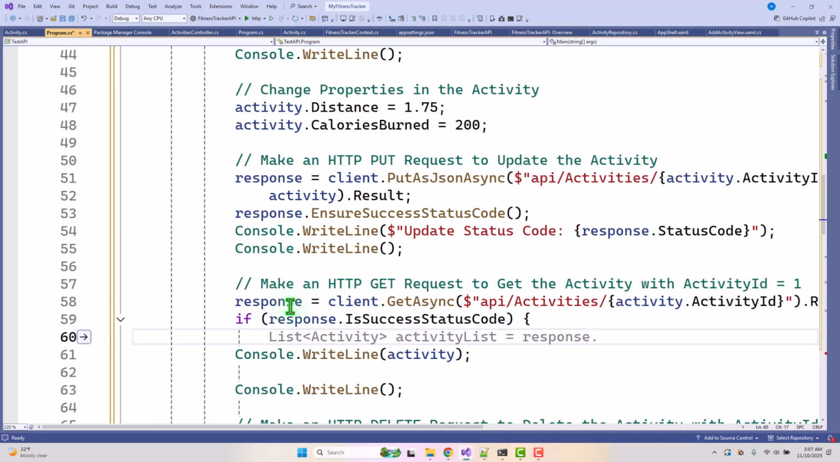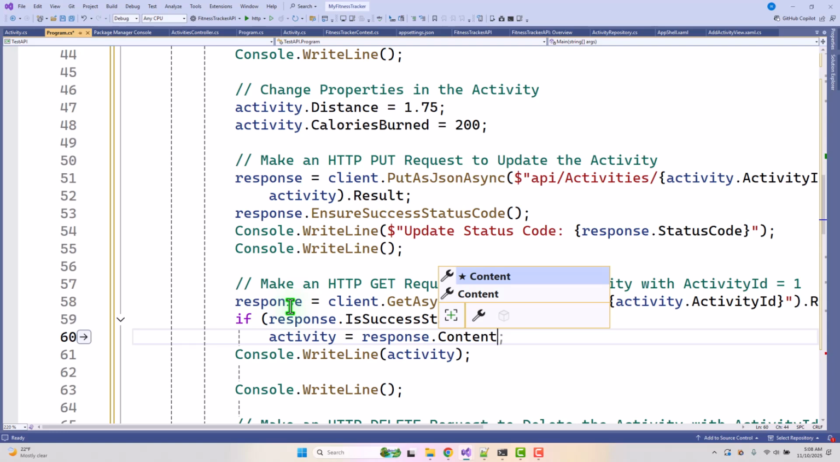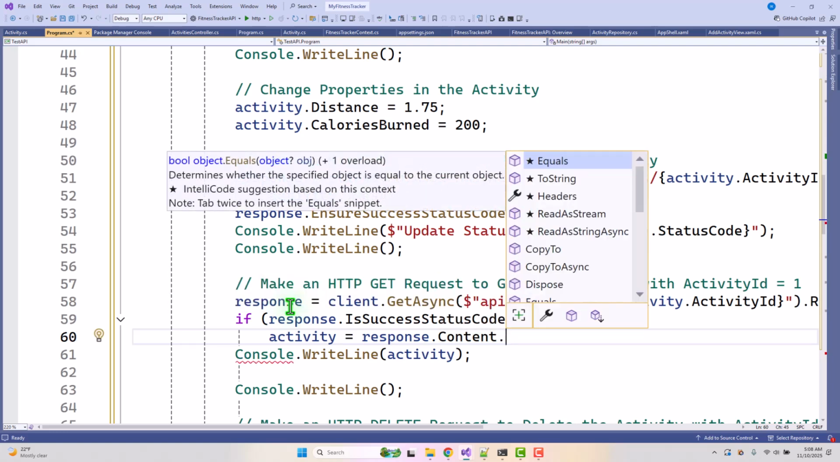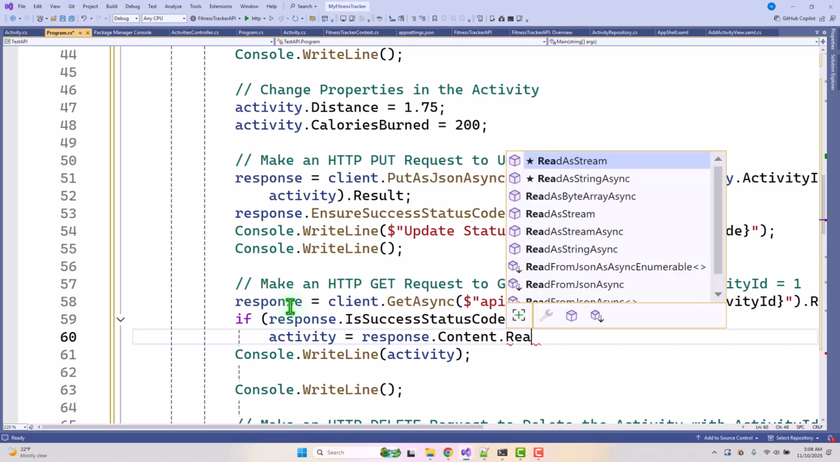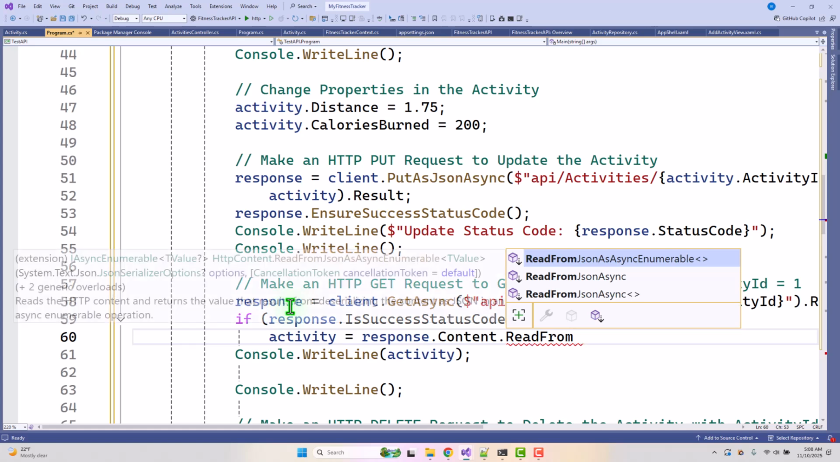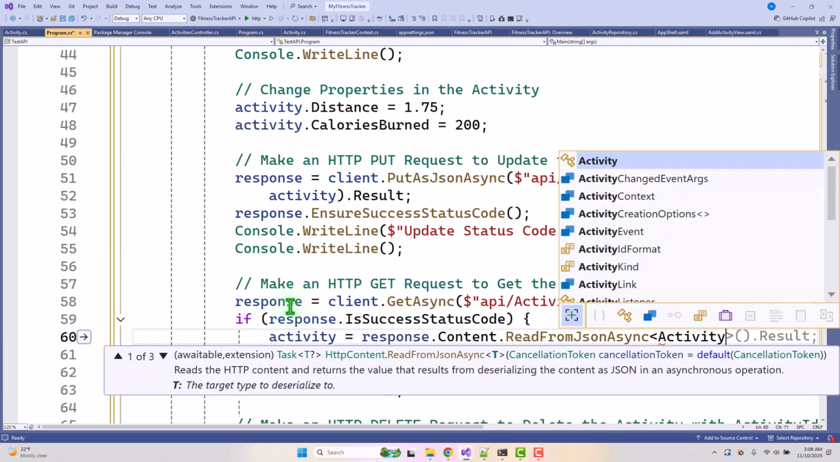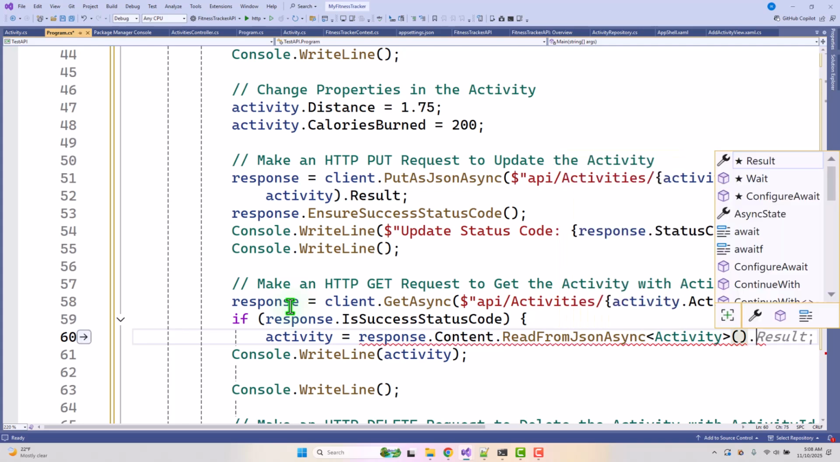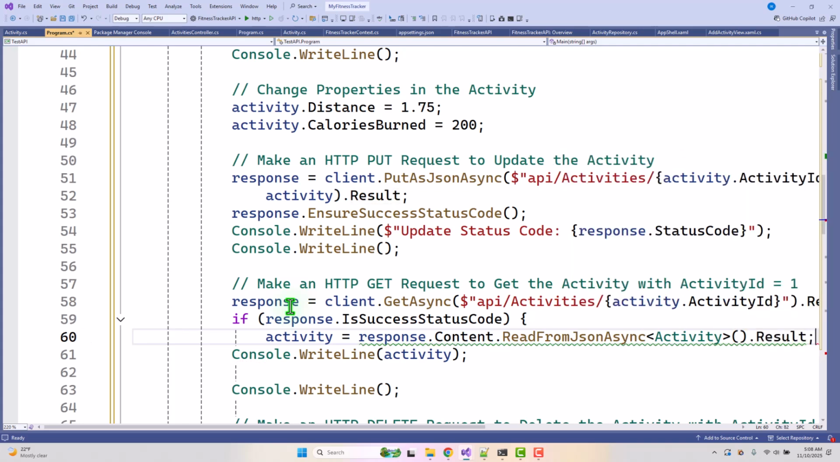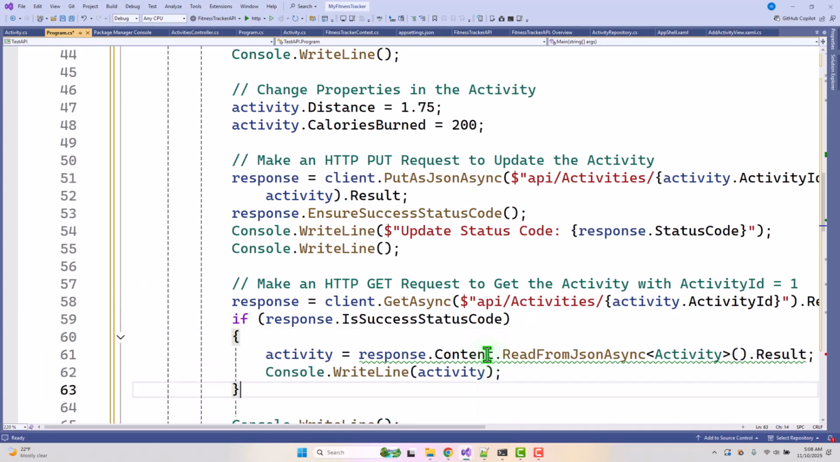And if we do, then we want to go ahead and get the activity. This time we're going to be using the response.content.ReadFromJsonAsync again. We're going to get an activity back, and then we want to get the result. So that's going to give us that activity result, and then we can go ahead and output that activity.